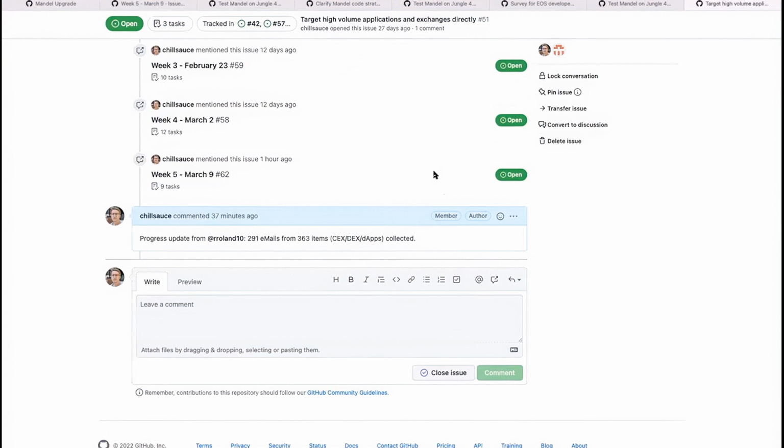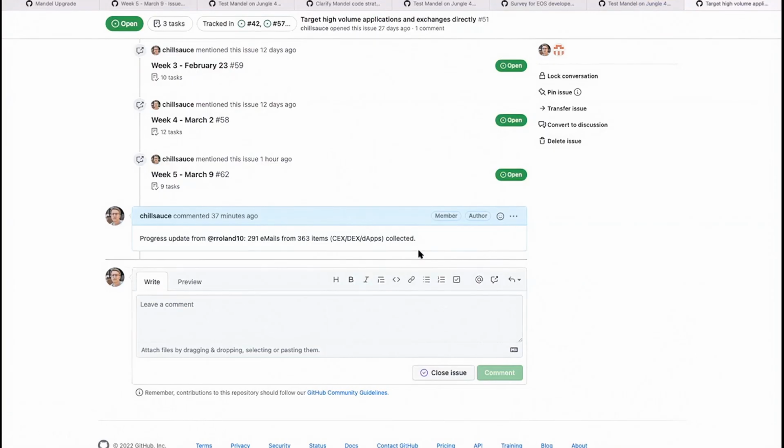So Randall and the EOS support team have been working on creating a database of exchanges and dApps, and so far they've collected 291 email addresses of the 363 that we've identified that we want to target. So making good progress there.